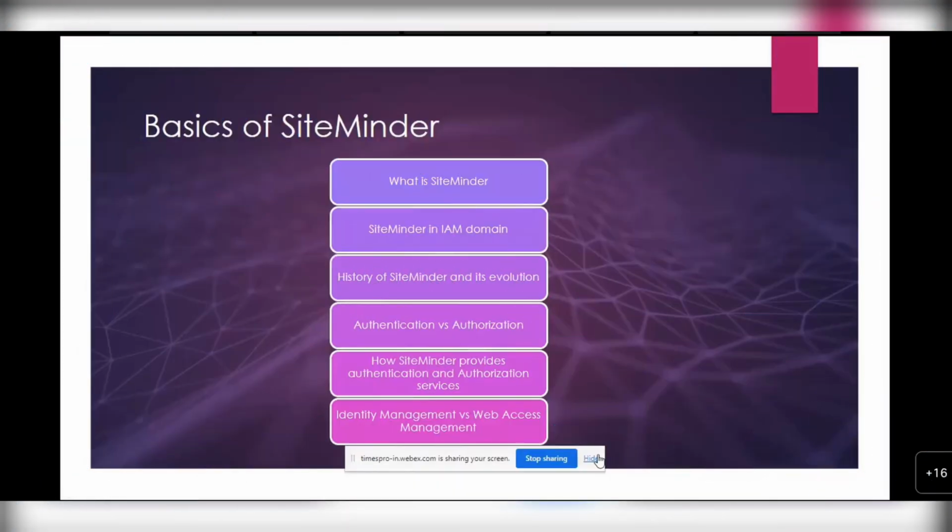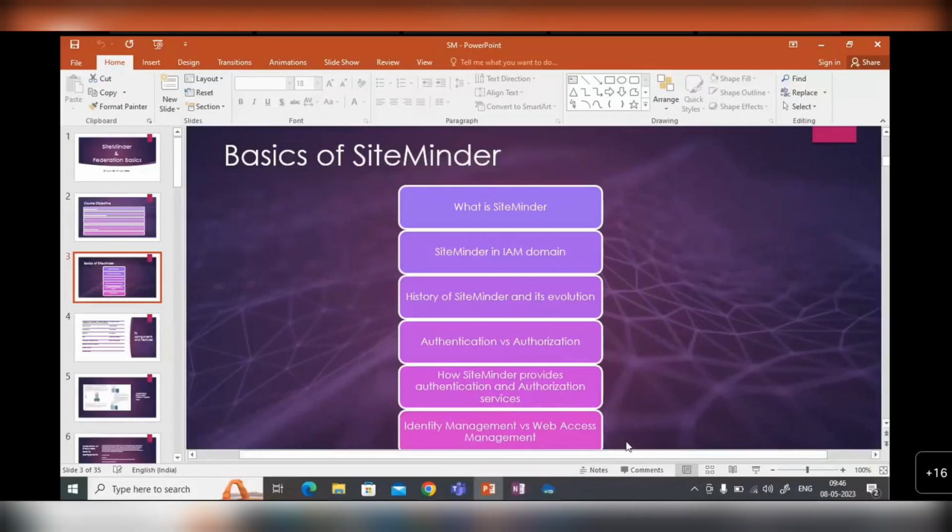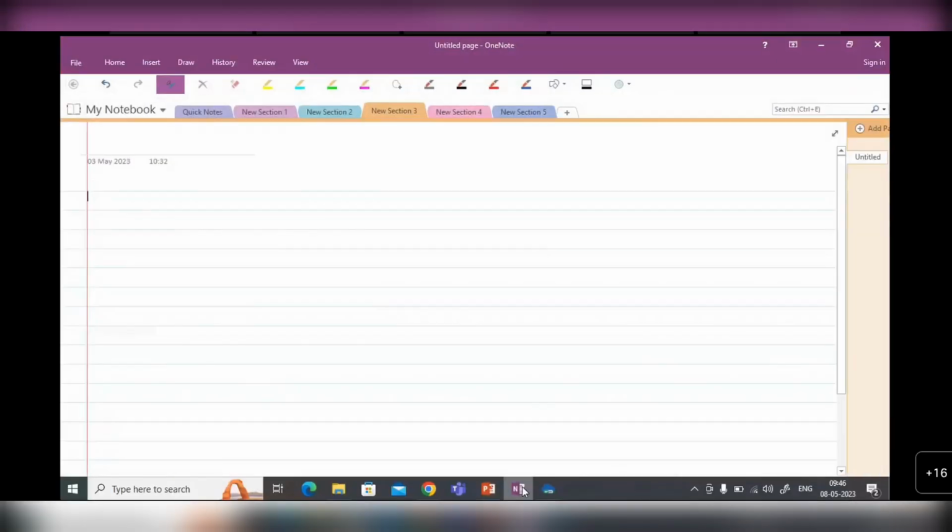Sorry. Yes, Shekhar, we can see the screen. Okay. Now, history of SiteMinder. Can you see OneNote which I opened? Yes, Shekhar. Okay.